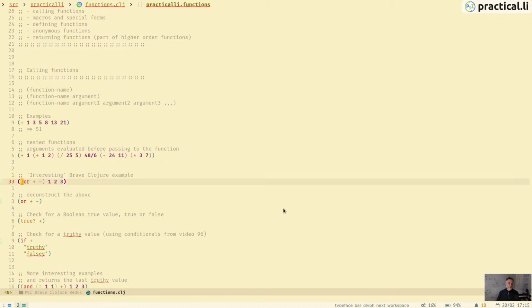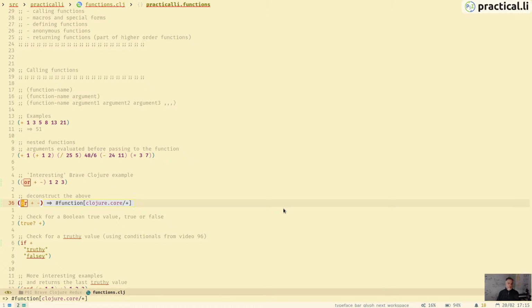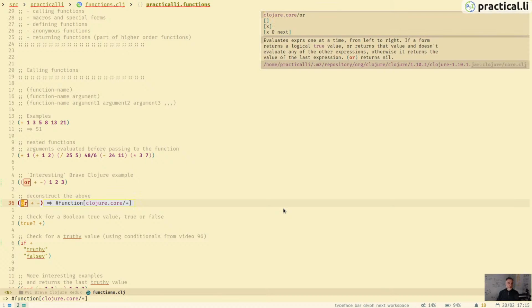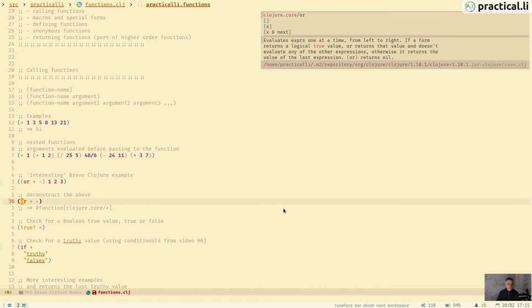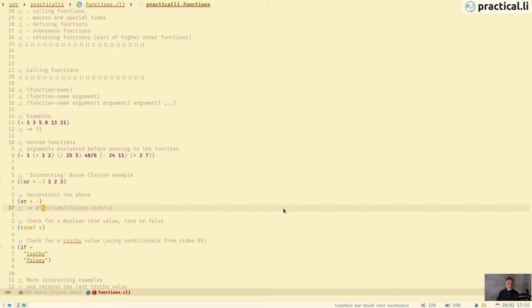And we've got this or in here. If we look at the or itself, it's returning a function. This is showing it's returning the fully qualified function name of plus. Let's put that as a comment. The full function name is clojure.core/plus, because that's where the function is defined, and the function name is plus.